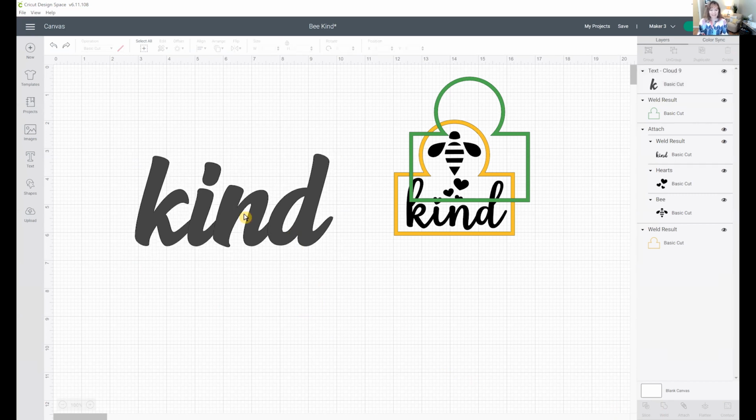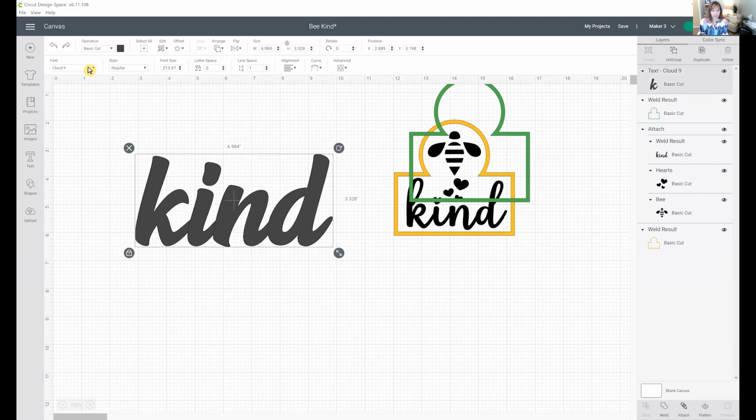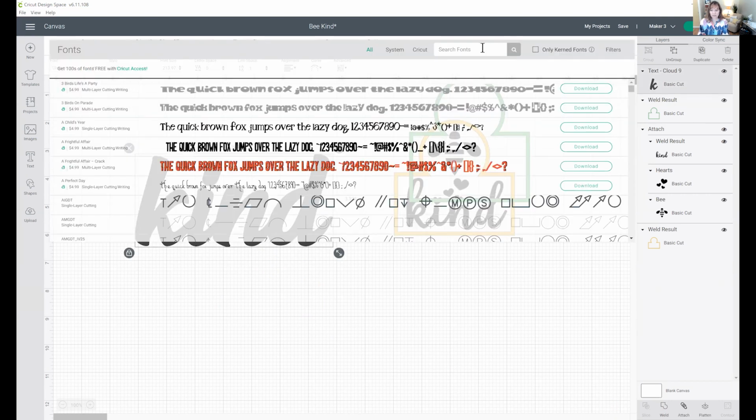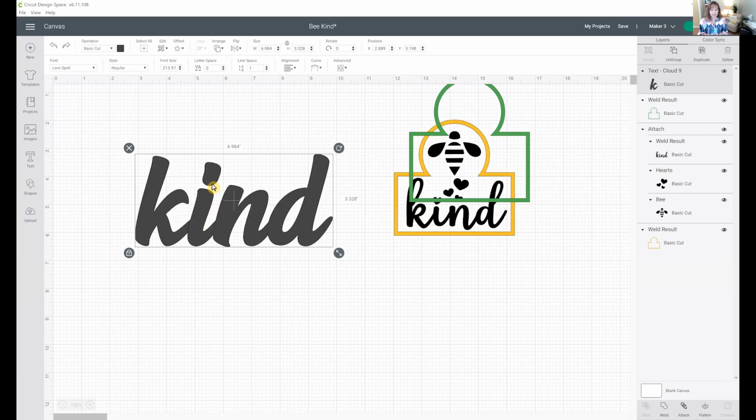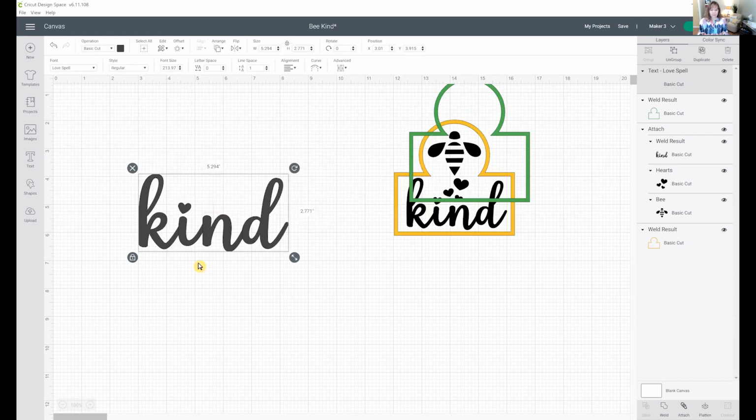I can't undo that. Let me add my, there we go. I'm going to try a different font because I think I have another font that is a kern font that will give me that cute little heart called Love Spell. Let me change that there. There we go. That's the one I want to use, Love Spell. And I will go ahead and weld that together.